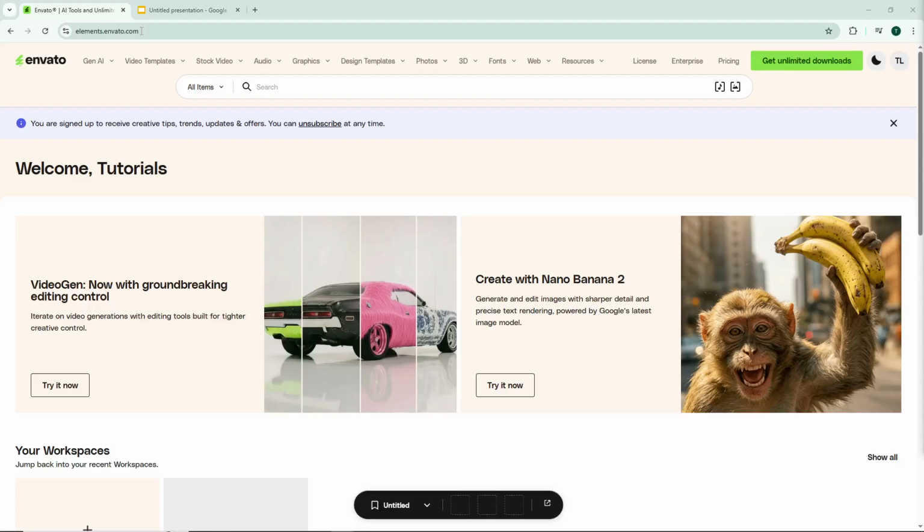Welcome back, everybody. Today, I'm going to teach you how to cancel your Envato Elements subscription. If you've decided that you no longer need access to Envato's library of digital assets, this guide will walk you through the cancellation process step by step.